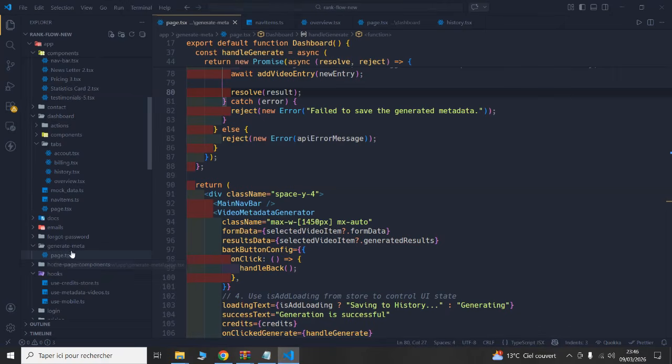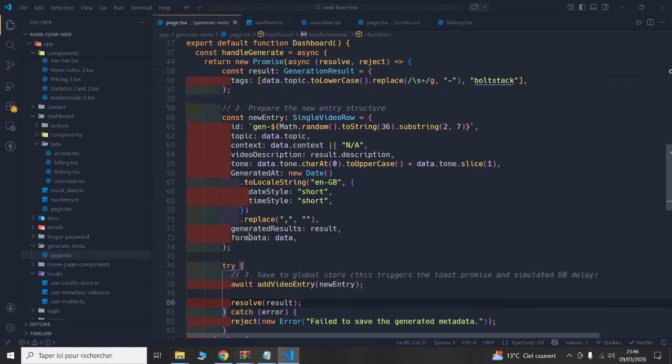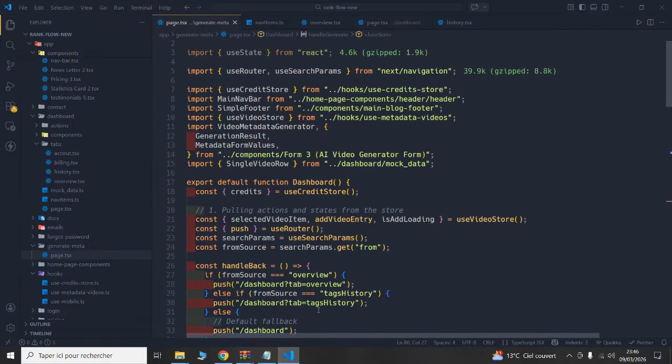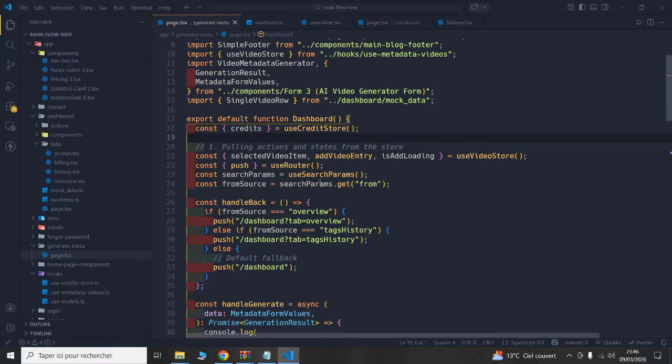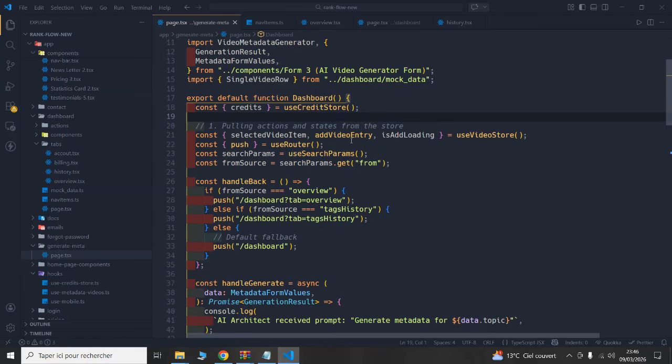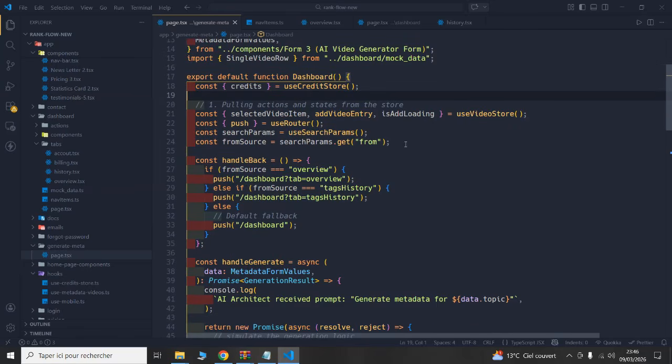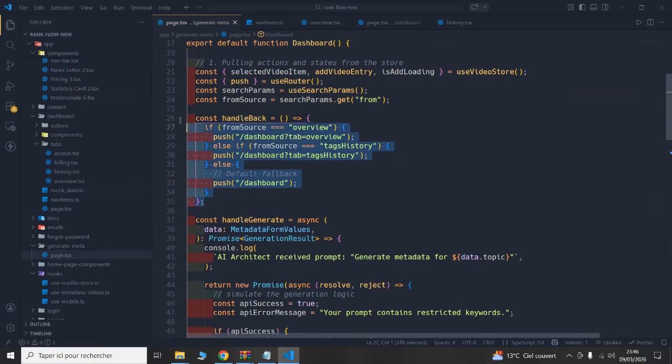So now let's go back to the page.tsx of the route. I'm going to show you the whole code, how it works. So we're going to use the credits from the use credit store. And then we are going to use all of these functions from the use video store. And these are just Next.js elements to be able to get access to the URL. And then we're going to create this function to handle the back button.